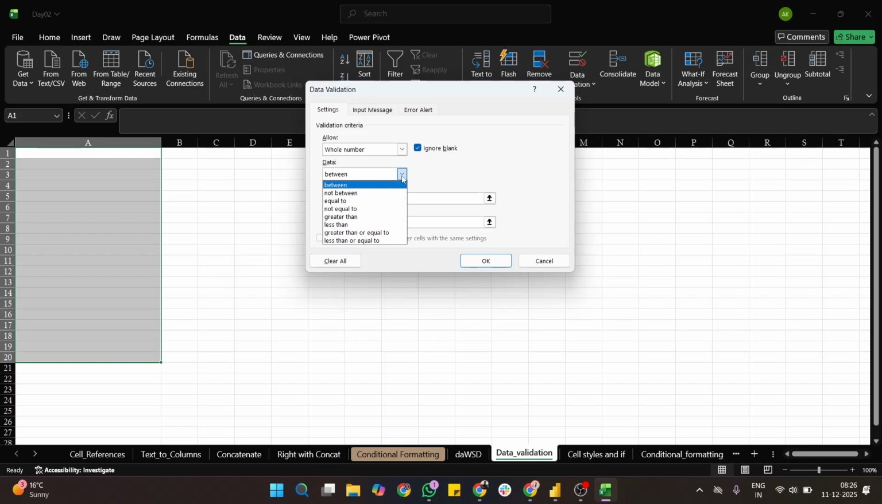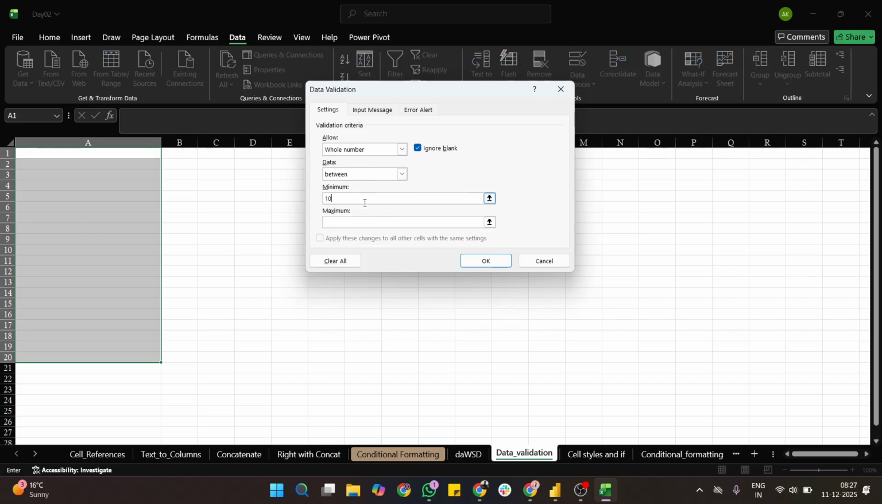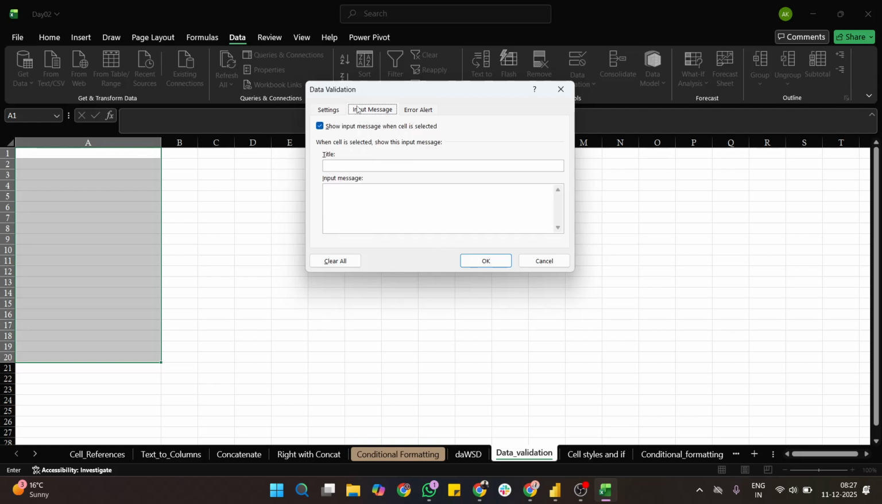There is also Not Between. If the user enters a value apart from 10 to 20, accept it. If they enter 15, don't accept it; throw a message saying you are entering an invalid value. Now I will show Between first, then you will understand, then we'll go to the next. Between: the minimum value I want to give is 10, the maximum value is 20. And the next section is Input Message.